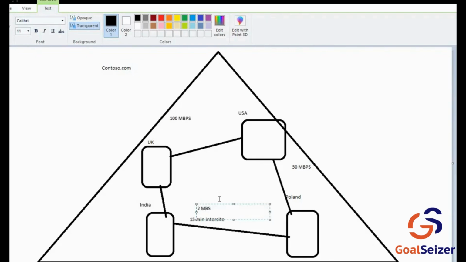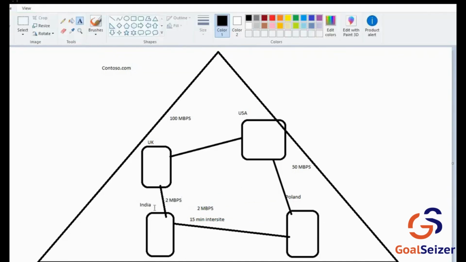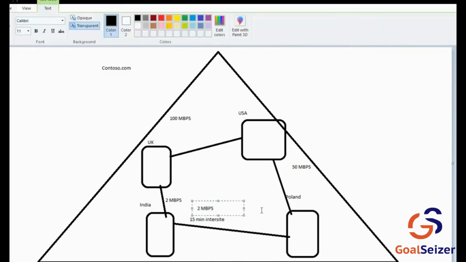And the same goes here as well, 2 Mbps. So as you can see, both the links to India, whether it is coming from UK or Poland, both have very little bandwidth.